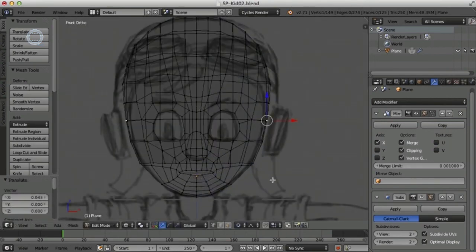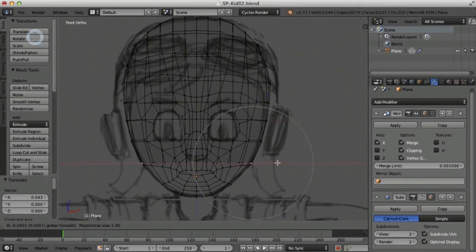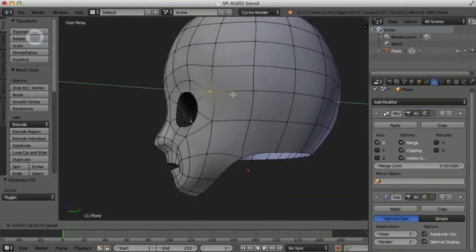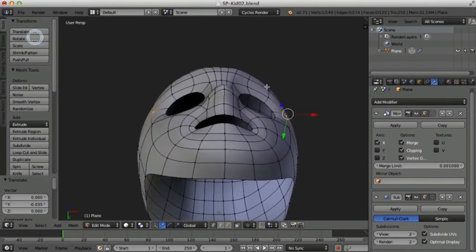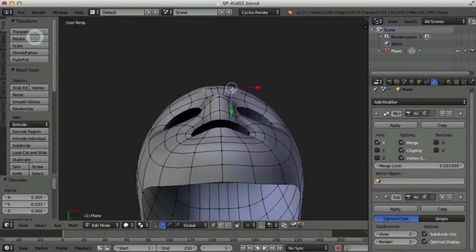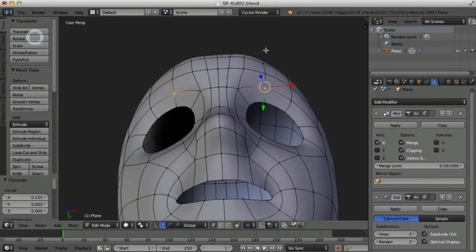So here is my character with the drawing underneath, and it's looking pretty good. So there are some issues here now with some pulling and stretching. There's some issues with the curvature here of the forehead. But these are things that we can take care of fairly easily just with some judicious point pulling.